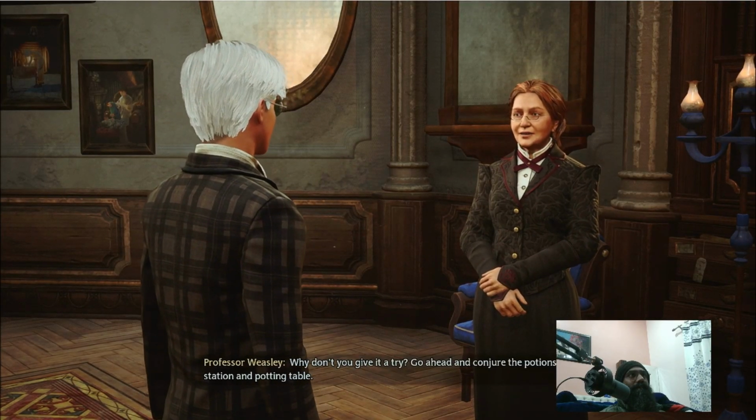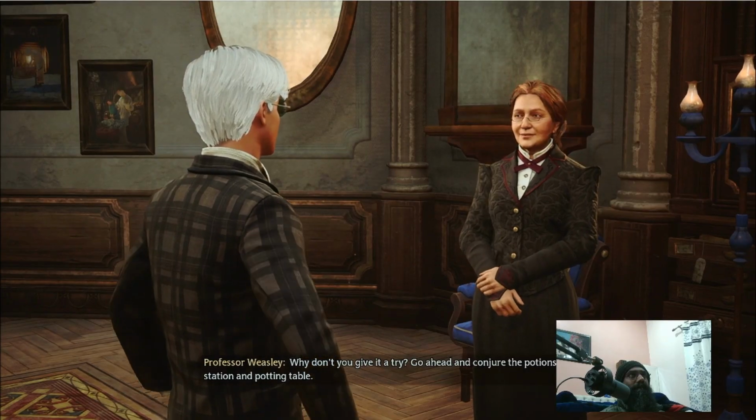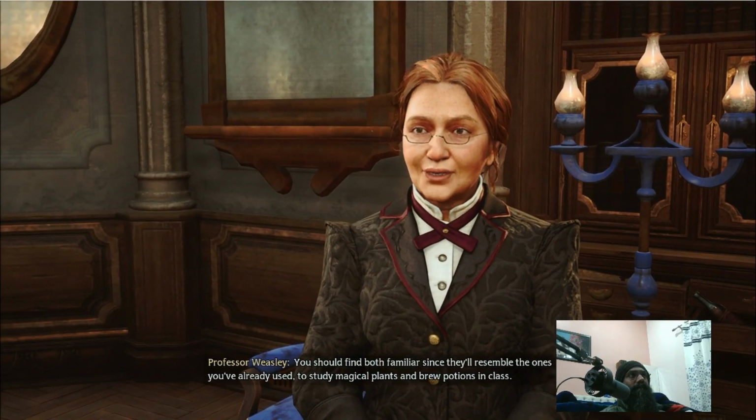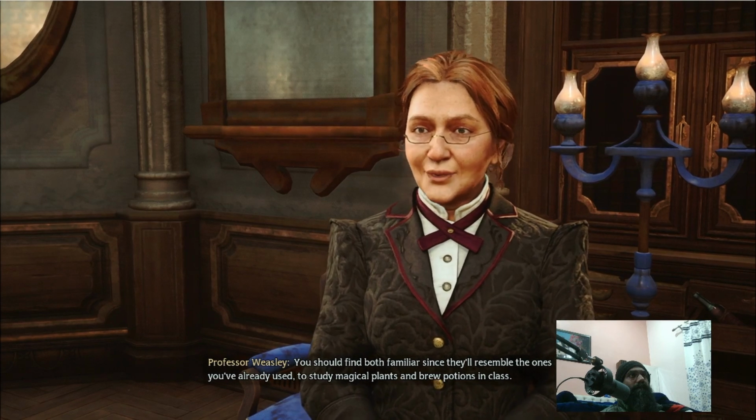Go ahead and conjure the potion station and potting table. You should find both familiar, since they'll resemble the ones you've already used to study magical plots and brew potions in class.